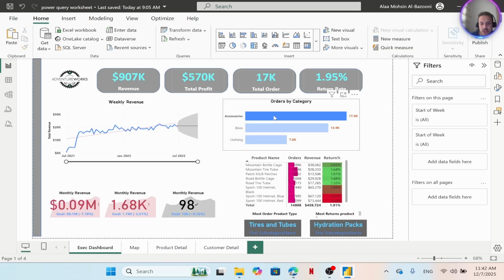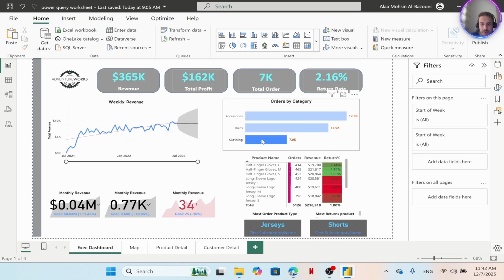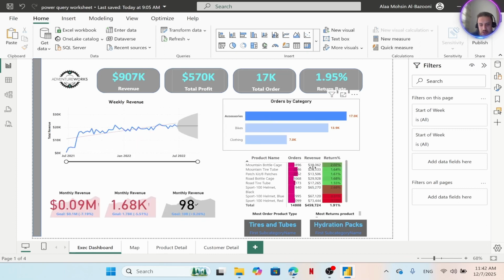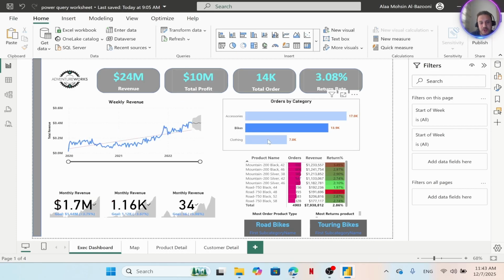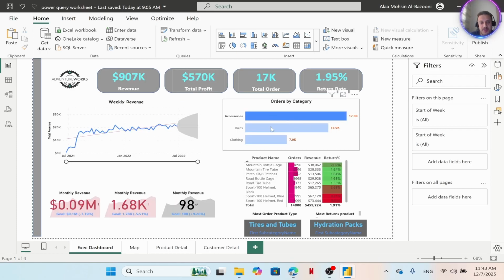Okay, so now if you check, click on accessories, biking, clothing, all the values are changing. This is the dynamic dashboard. Wherever you click, everything's changing. This is for this lecture. I hope this information makes sense for you, and thank you for watching, and see you in the next video.